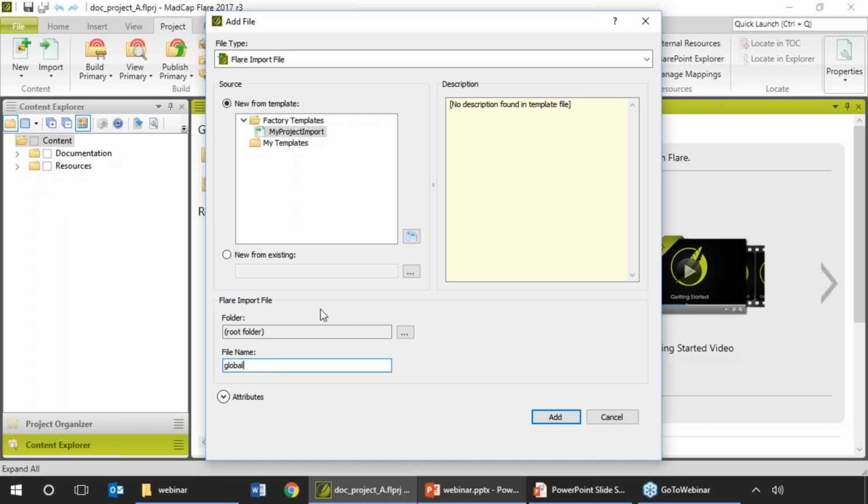We're doing two things. I think this confuses a lot of people just in general with importing. First, you make an import file. That's what I'm doing right now. And then we set up the import file to tell it where we want to import from. So they're kind of two separate steps. Make the import file, which I'm going to name global.